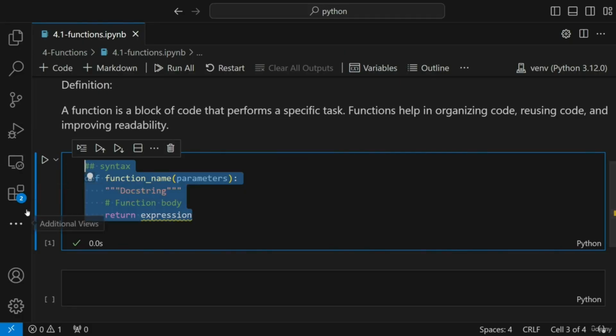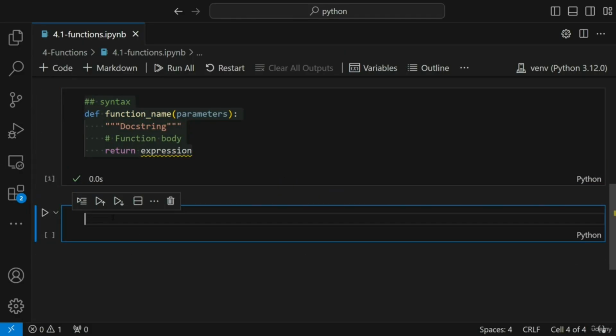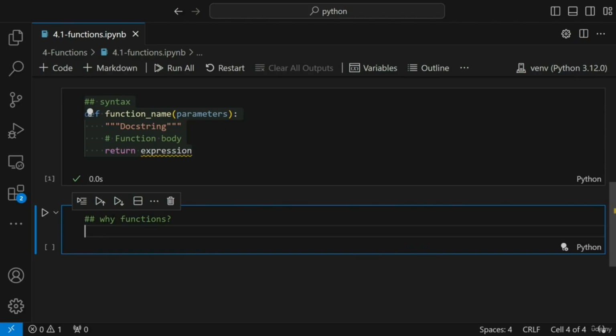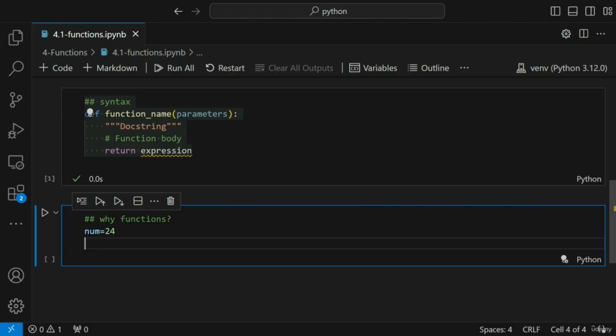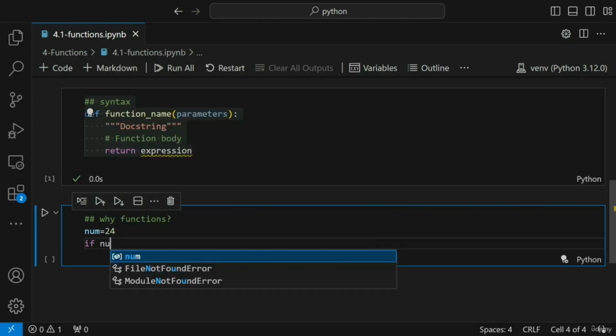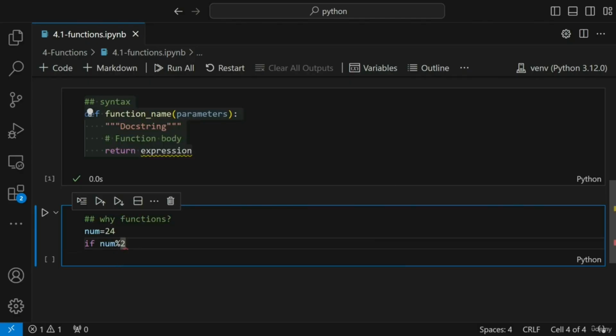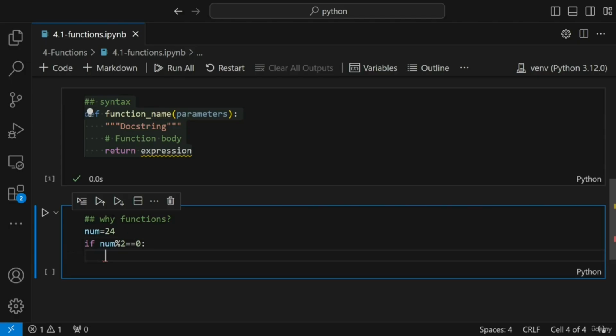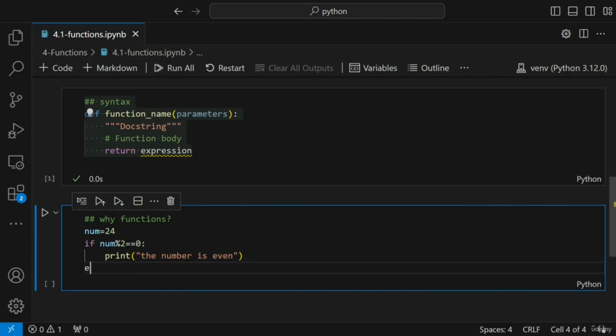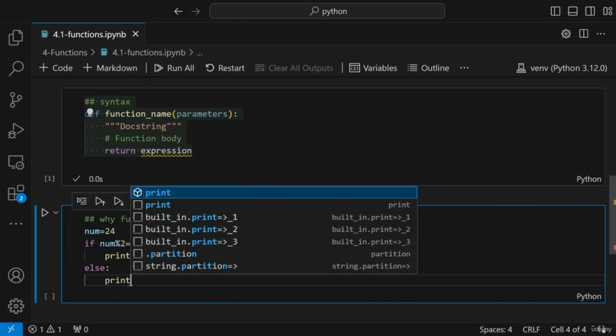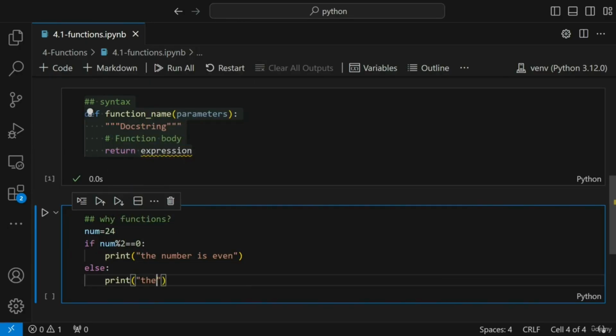Now let me talk about why we require functions. This is important for everybody to understand. Let's say I am creating a number variable, and I write code which checks whether a number is even or odd. Suppose I write: if num modulus 2 is double equal to 0, then obviously I'll print that the number is even. Else, I will print that the number is odd.